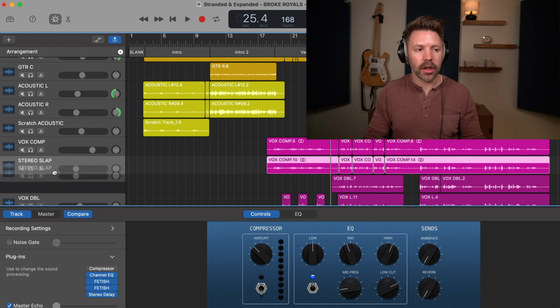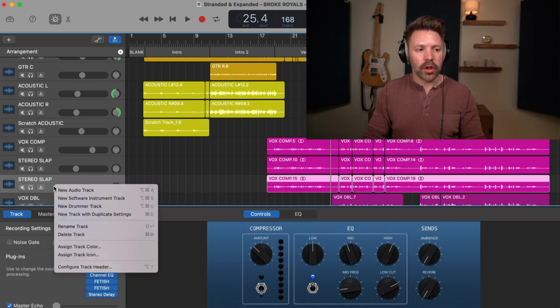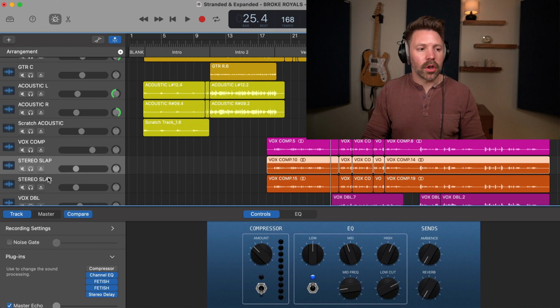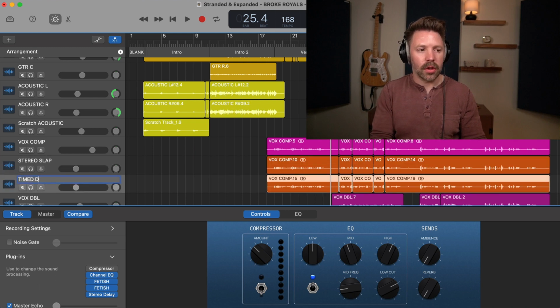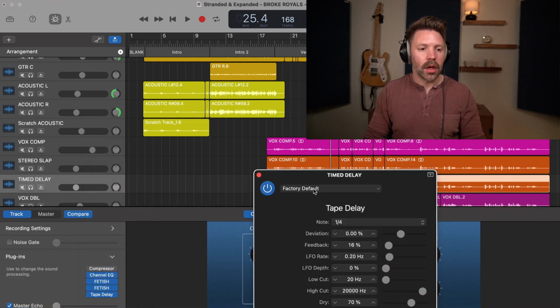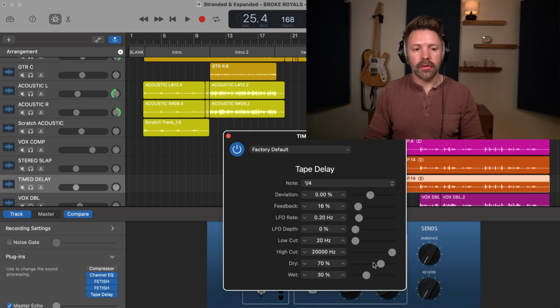All right, we're going to hold Option, click, and drag this down again. I'm also going to go ahead and change the color of these just so I can tell them apart really quickly. And we're going to call this one timed delay. And here I'm just going to change the stereo delay for a tape delay. And I just want a quarter delay, so it already is defaulted on the right one.